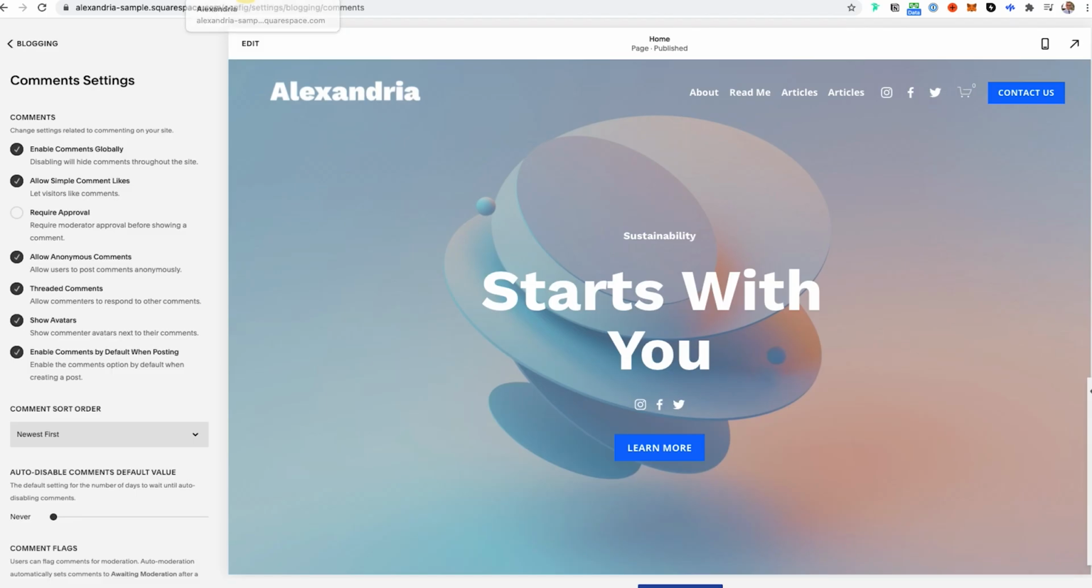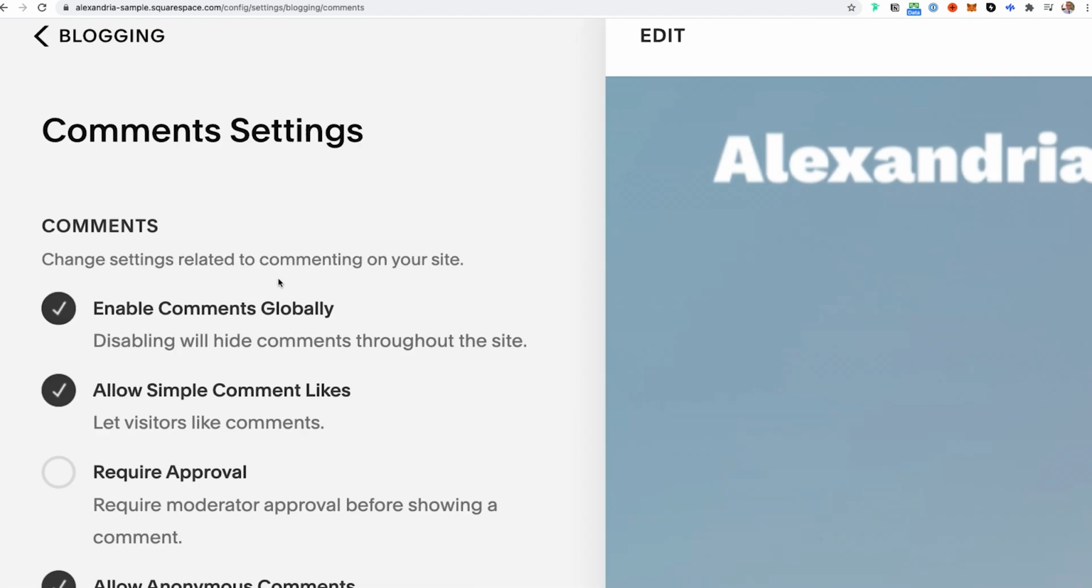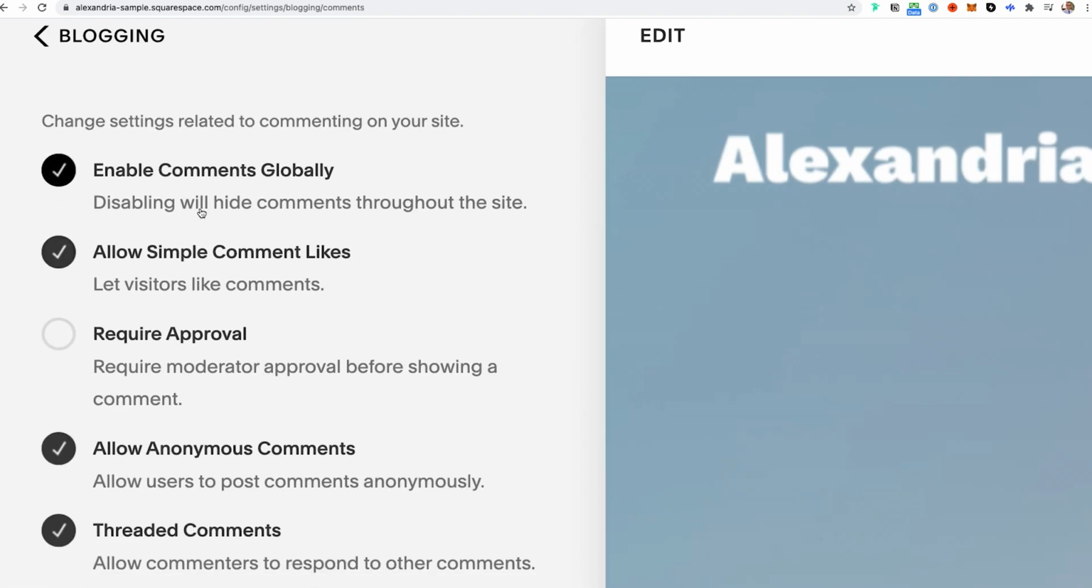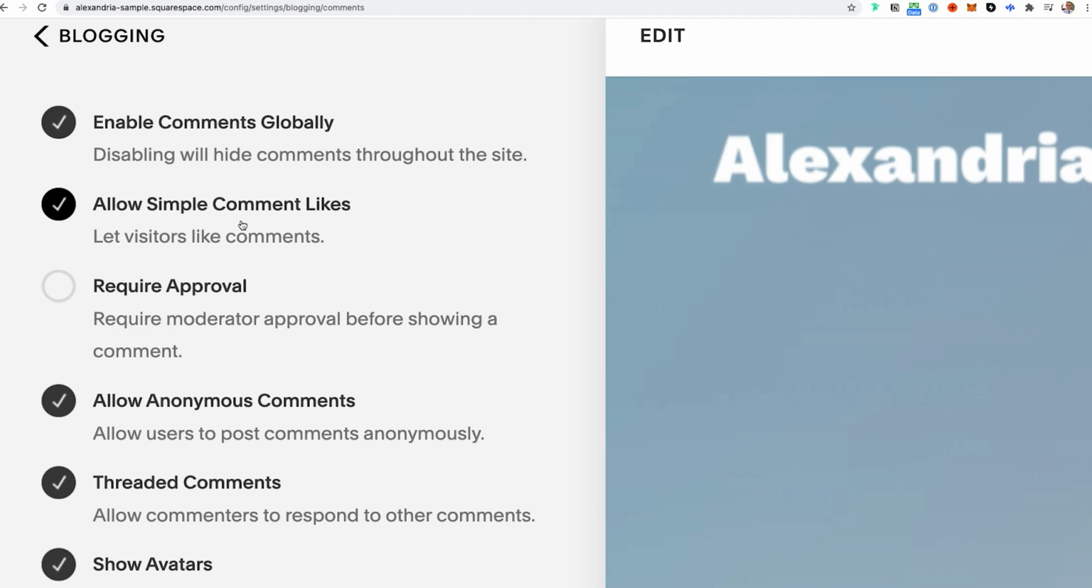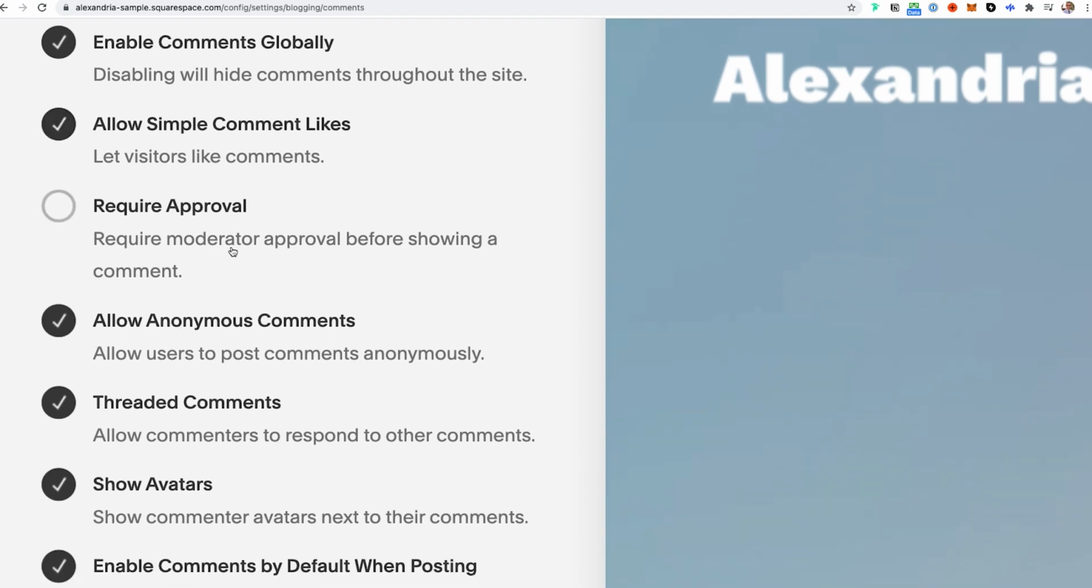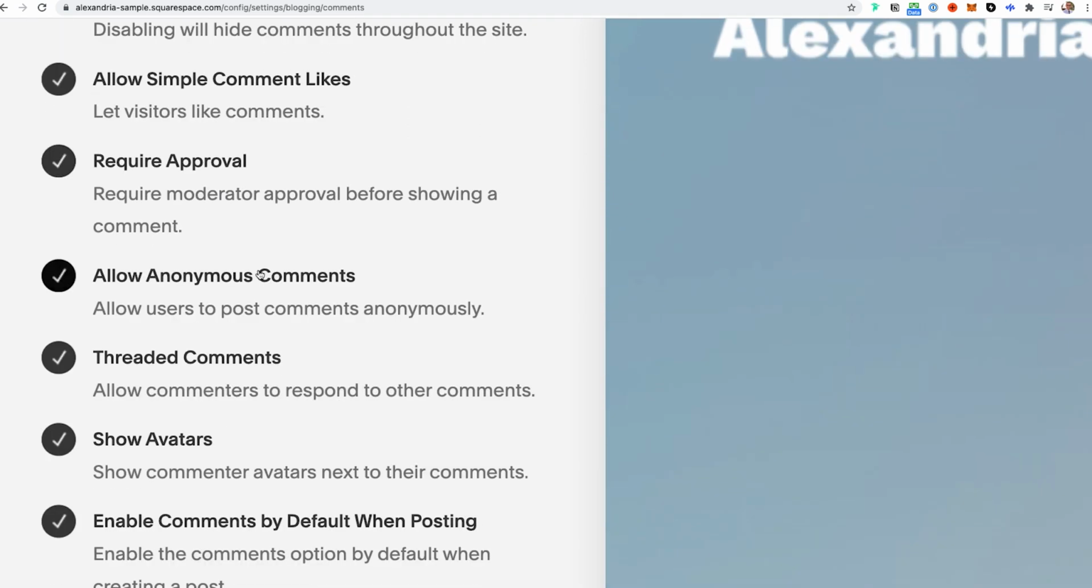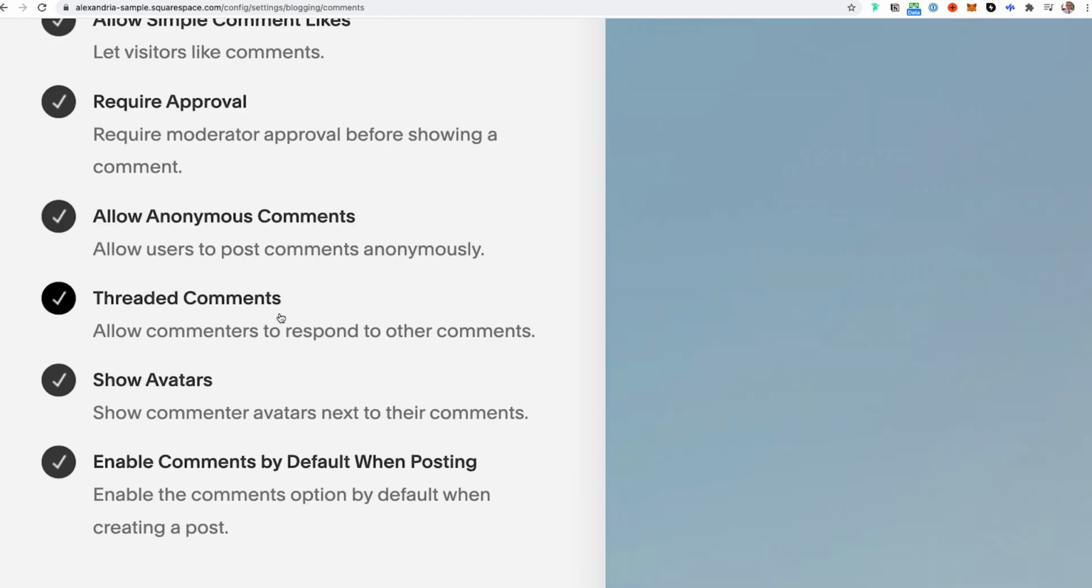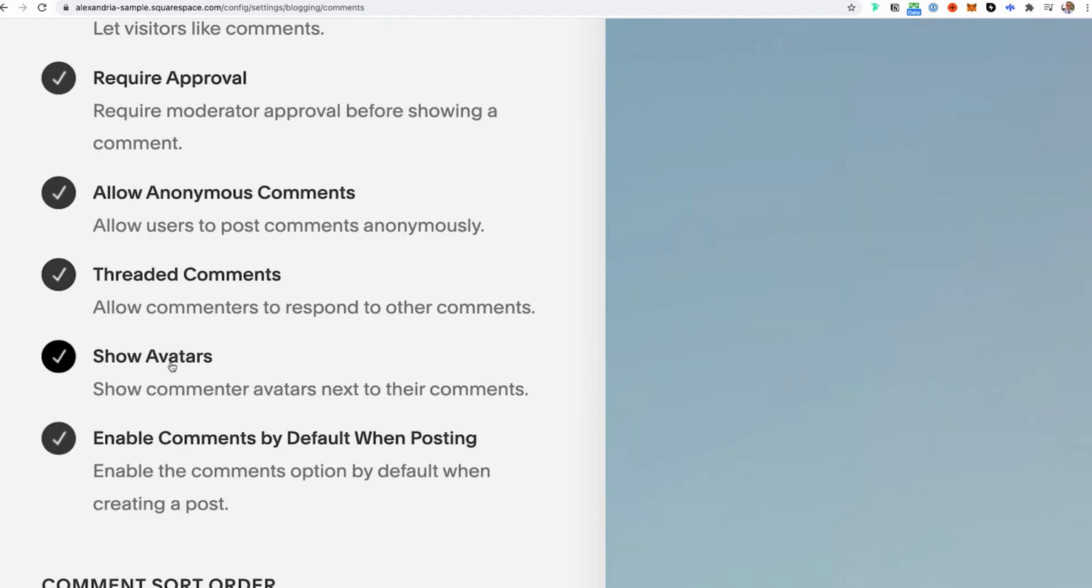We're good to go. All right, so let's go back to the backend settings for the comment settings, and let's talk through a few of these. So I'm going to zoom in a little bit. All right, so let's take a look. Enabling comments on, perfect, that's great. Allow simple comment likes. So if somebody leaves a comment, somebody could leave a like. That's cool, you could turn it on or off. Require approval for comments, you could have that process in place. Allow anonymous comments, threaded comments. So you could also show a little avatar.